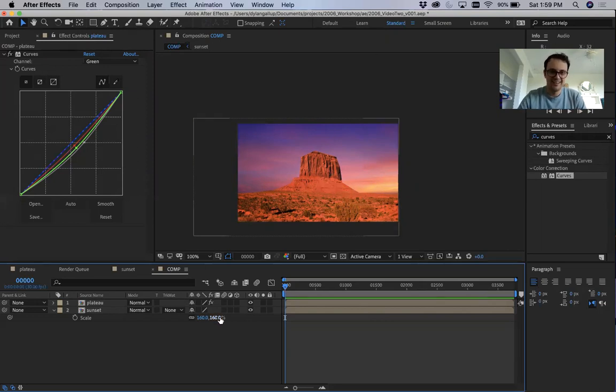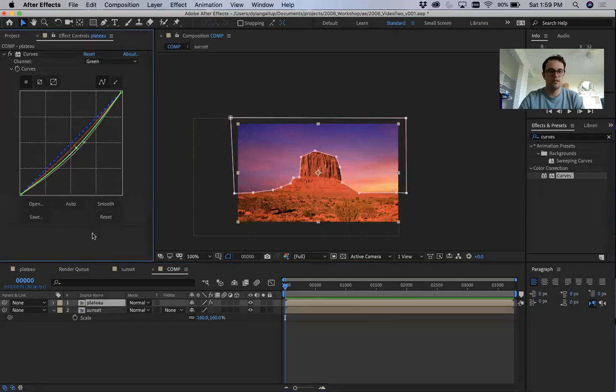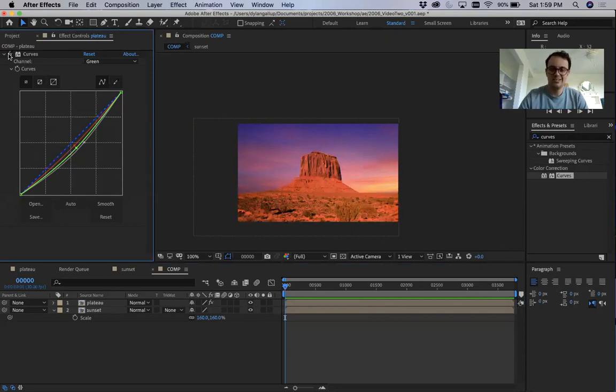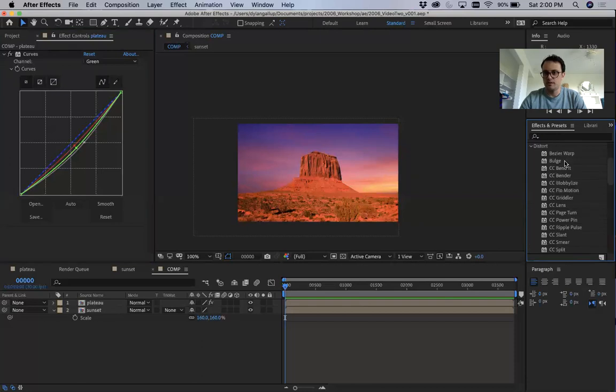You know, we can actually come up to this effect, and we can turn it off and on, and you can see, yeah, I think we've improved it, right? A little less fake, still pretty fake. You can do better. Take some time, you know, mess around. Look through some of these other effects, like maybe put on a distortion, like a bulge warp on your plateau.